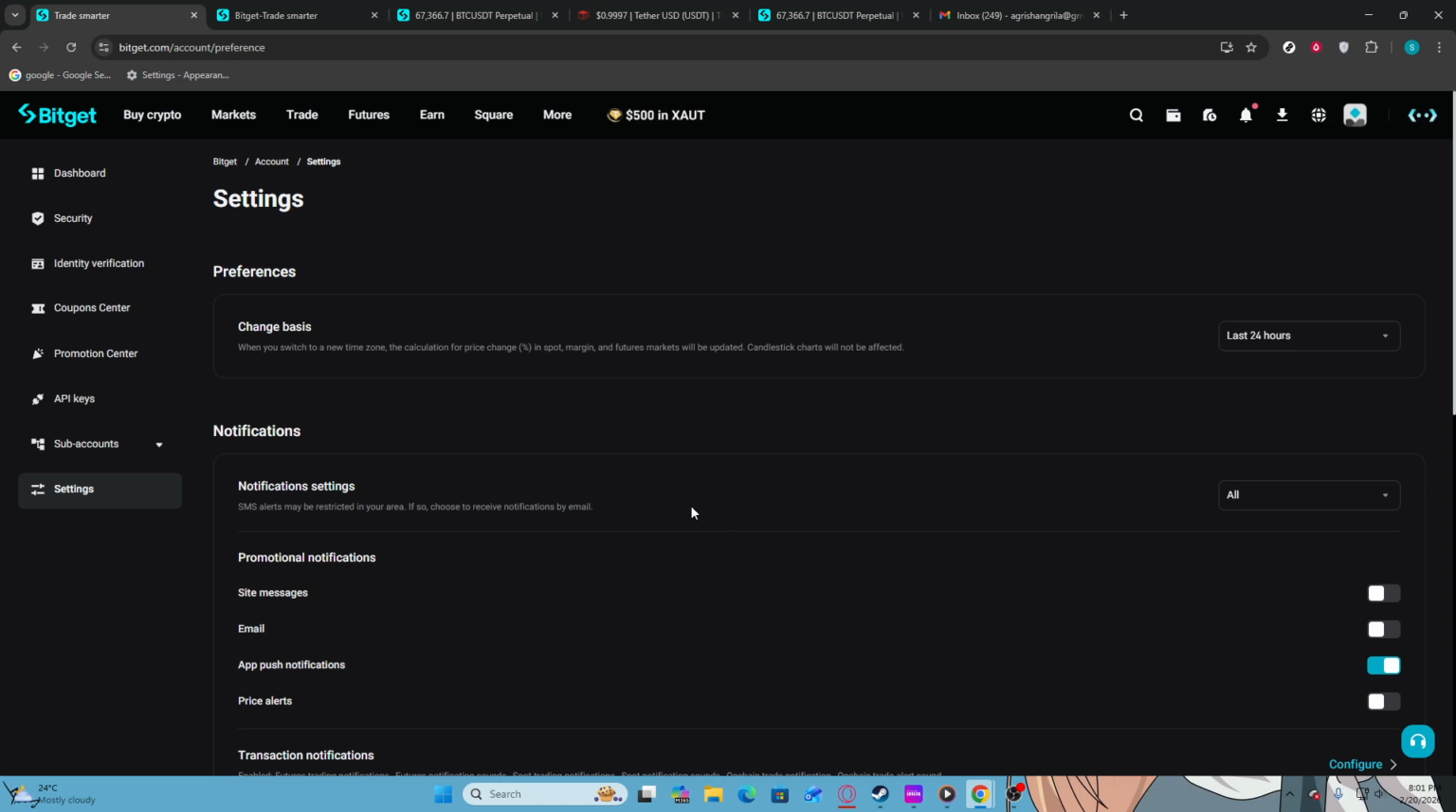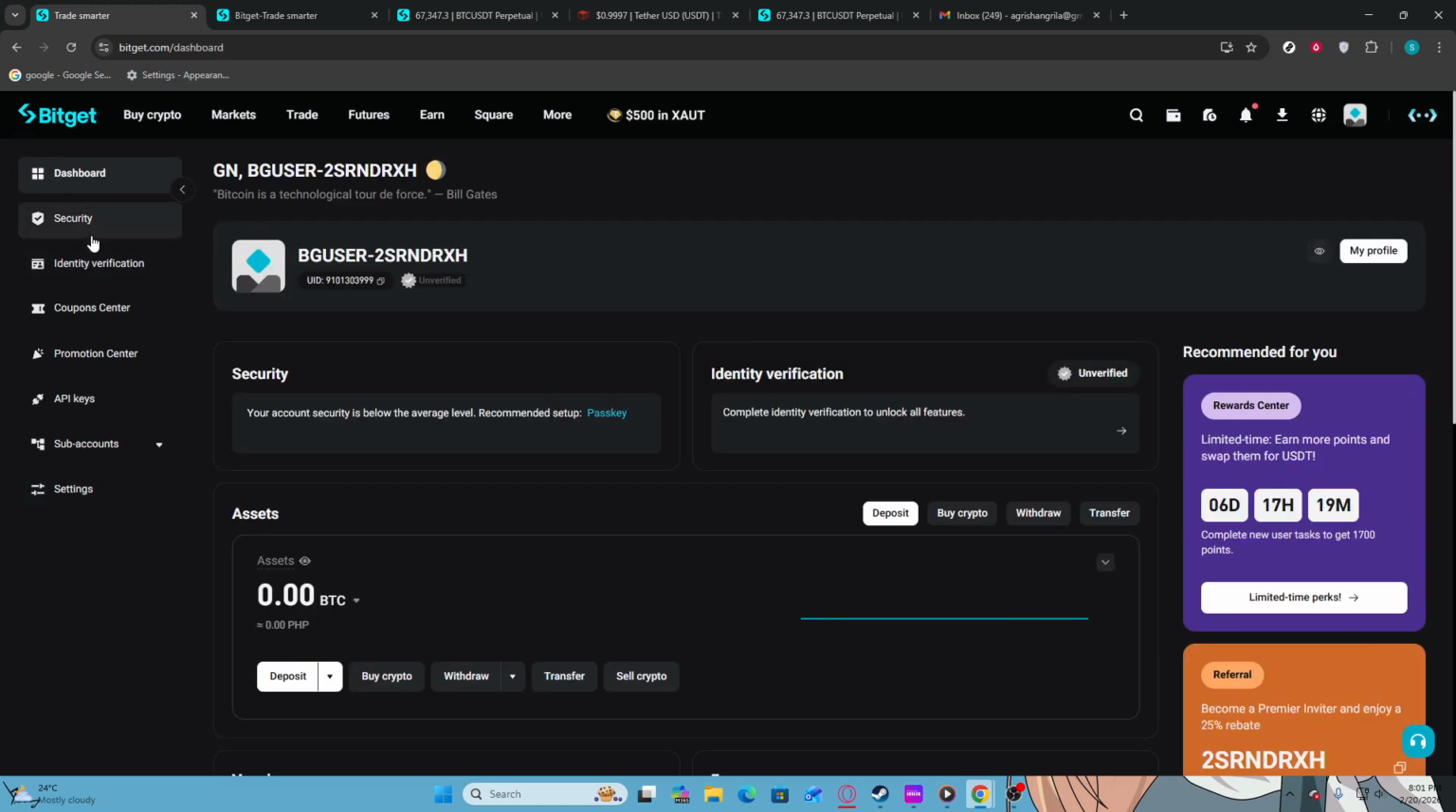Following this, find and click on the dashboard option within the settings menu. The dashboard provides a comprehensive overview of your account information and transaction history. Ensure that the dashboard loads completely before proceeding to the next step.